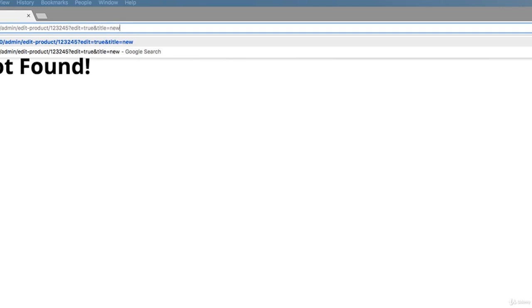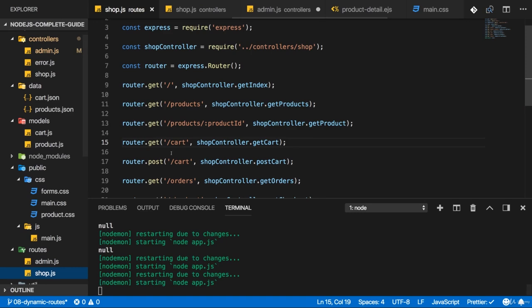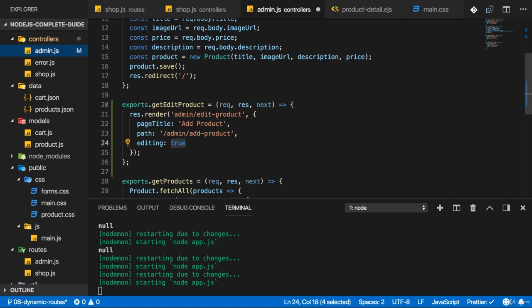So this is possible, and this is so-called optional data. The path here, the route which gets reached, is determined by the part up to the question mark. So you don't need to add any information about query parameters to your routes file. These paths are not affected. But you can always check for query parameters in your controllers.